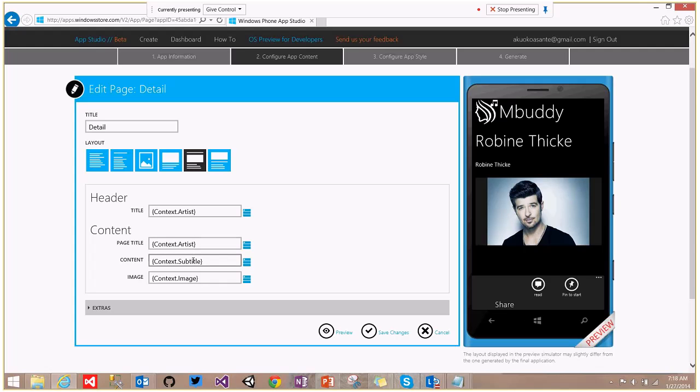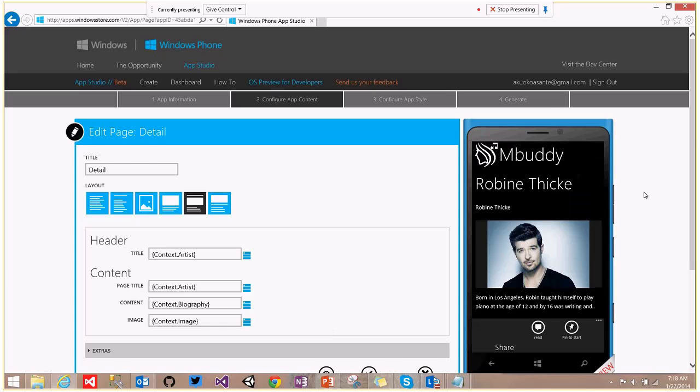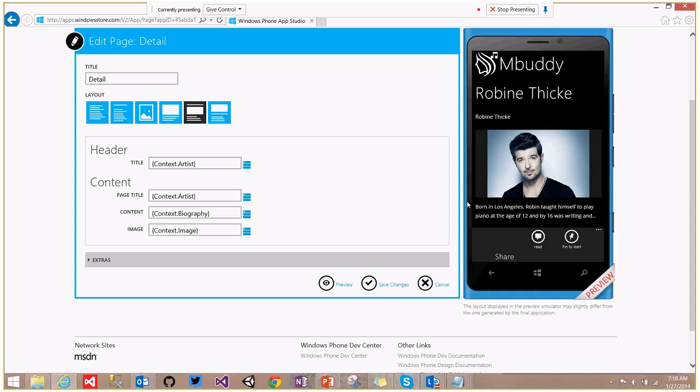The content has been stated here as subtitle, but I want that to be his biography. So I'll choose biography. Preview it. And we can see the biography there.